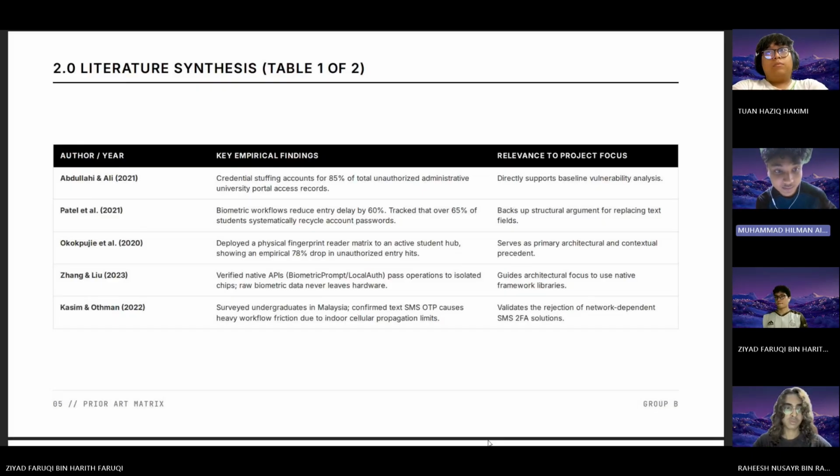To validate our safety architecture, Zhang and Liu 2023 performed a security analysis on mobile APIs, verifying that platform native layers like Android's biometric prompt guarantee biometric hashes stay locked inside local hardware execution environments and are never transmitted over the web. Finally, the survey by Kasim and Othman 2022 confirms our second problem statement, showing that Malaysian students find SMS OTPs highly disruptive due to cellular signal propagation limits inside deep concrete university blocks. Okay, next slide.